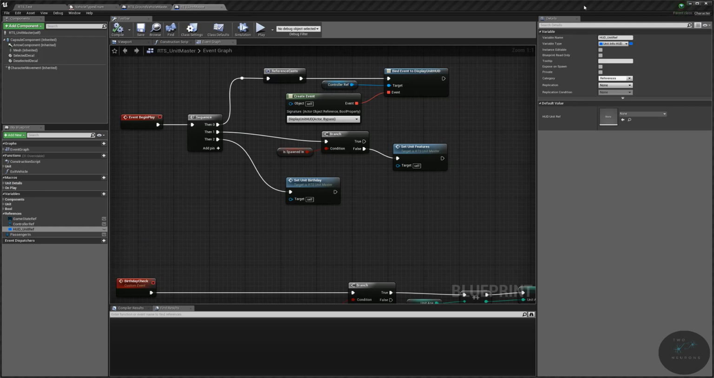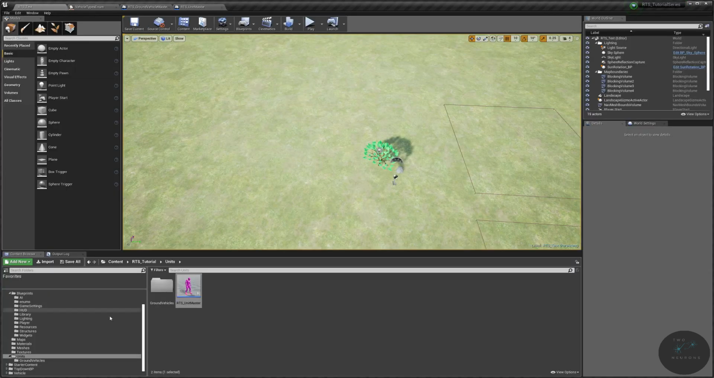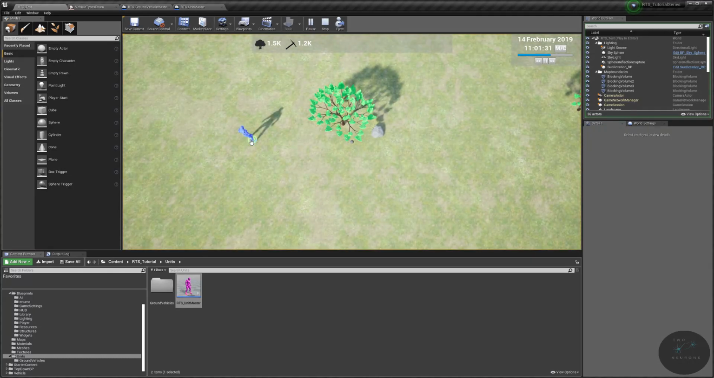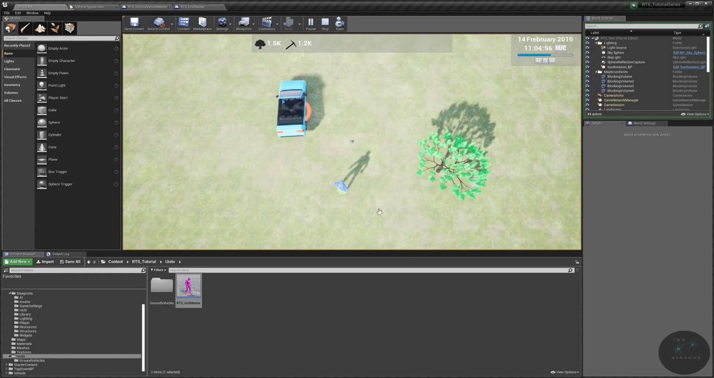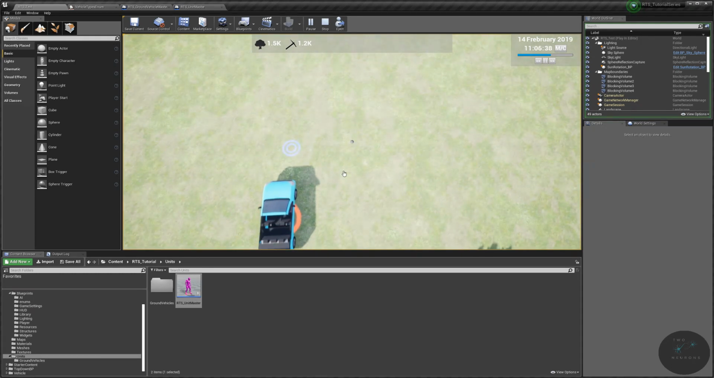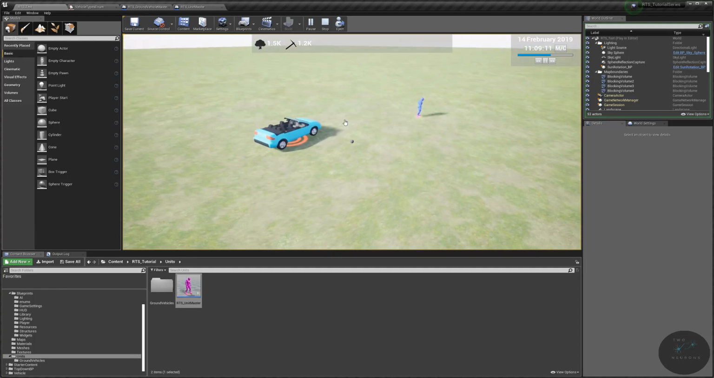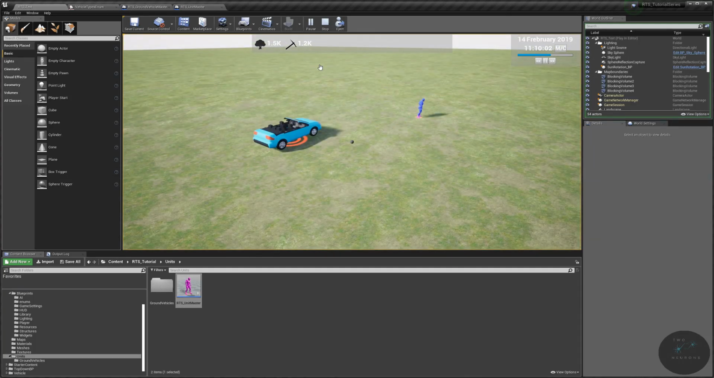No, we haven't. Okay, so let's just work out why that issue is occurring. Let's hit play one more time. I'm going to spawn in a unit, spawn in a vehicle. Huh. Put a unit into the vehicle. Well, that is a glitch I don't seem to be able to replicate for some reason.